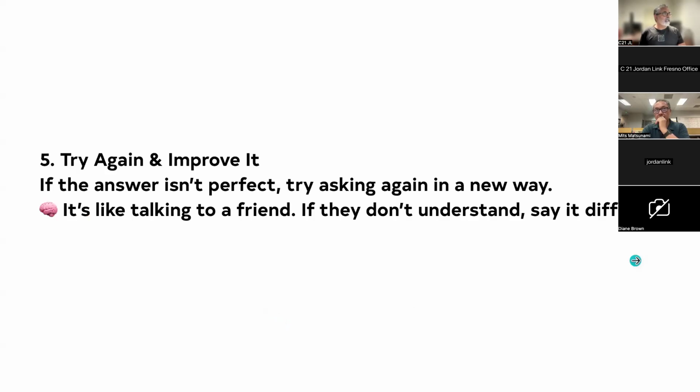Second, it says, try again and improve. So if the answer isn't perfect, try asking it again in a new way. The other thing you can do is, hey, if this answer doesn't seem right, what would you suggest? If you've given enough data, ChatGPT is going to start talking back to you, saying, well, have you tried this? Or would you try that? It'll actually start having a conversation with you.